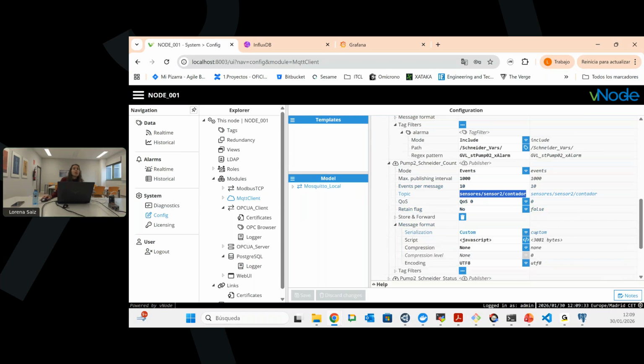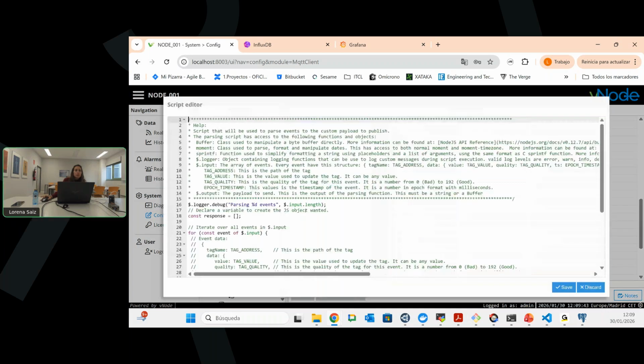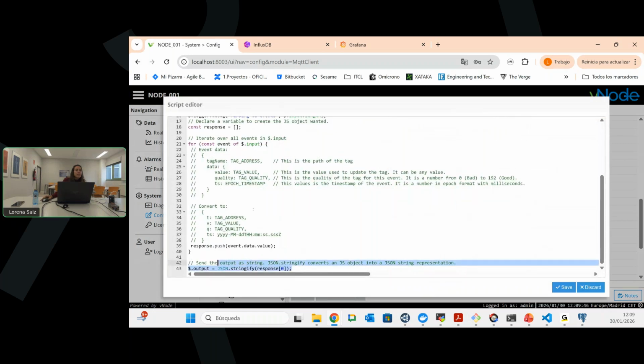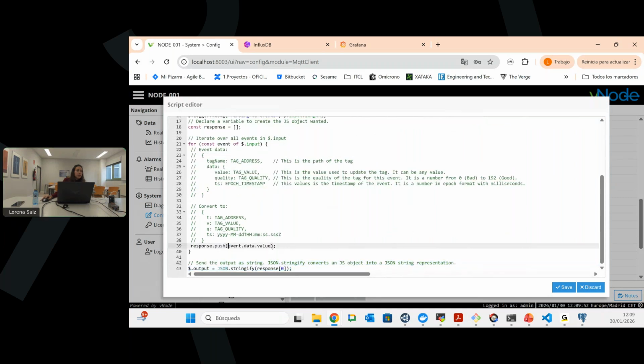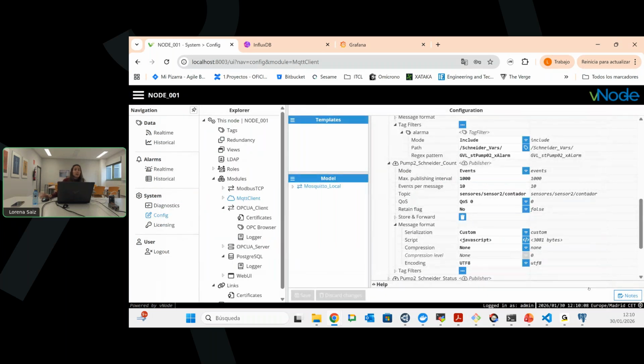In the message format here, you can include what kind of message you can create for publishing on this topic. And for us here it was the simple one. We get the data, each time the event data value, so the last value of the variable when it changed, and then we put it on the output. So we are just publishing the value of the variable inside this topic.